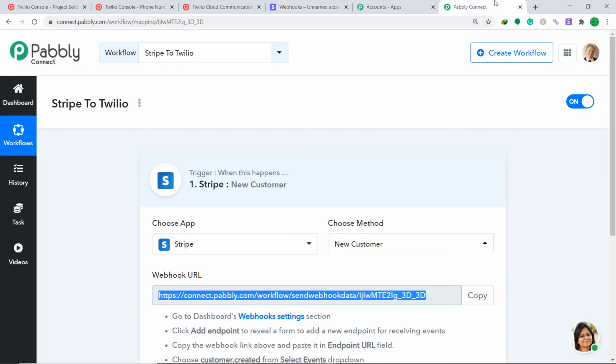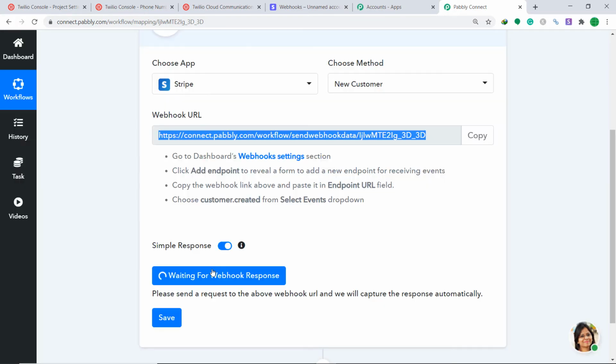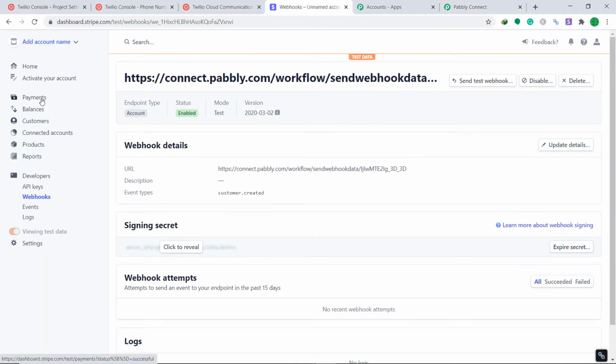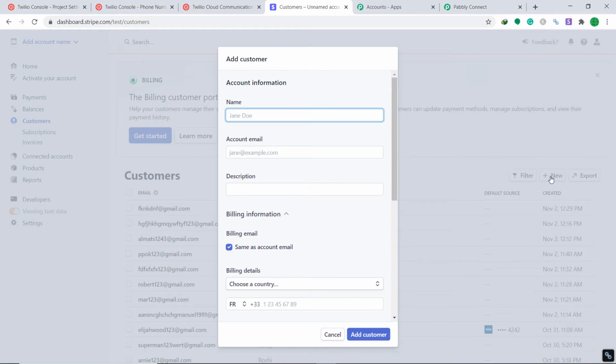So let's go to Pabbly Connect and first of all click on this button called capture webhook response. Click this. Okay, so it is showing it is waiting for data. So let's go to our Stripe and let's create one dummy customer. So let's go to customer and click on new. Here we will create a dummy customer.